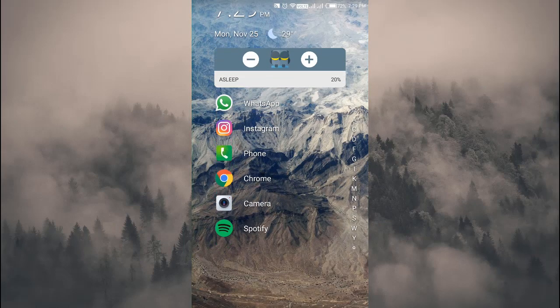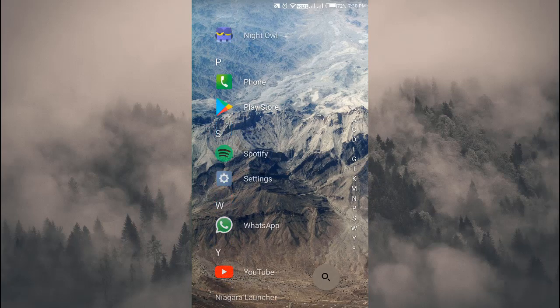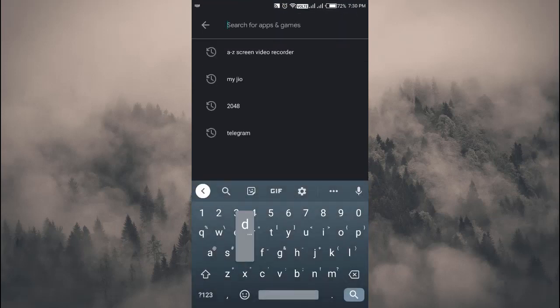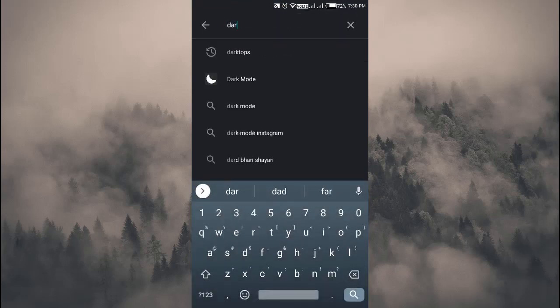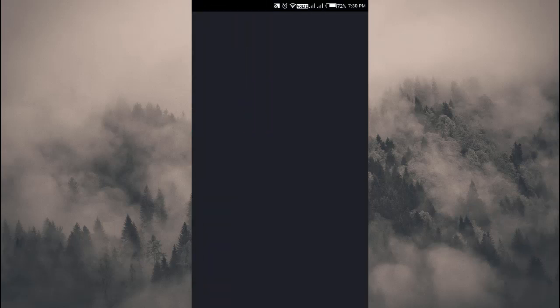First things first, you need to download Dark Mode. It's an app from the Play Store, and it's free and really lightweight, around 3 MB. So search up dark mode, and this is what the icon should look like, a white crescent moon with a black background by Julian Eggers. Open it up once you've finished downloading and just set it from day mode to night mode.